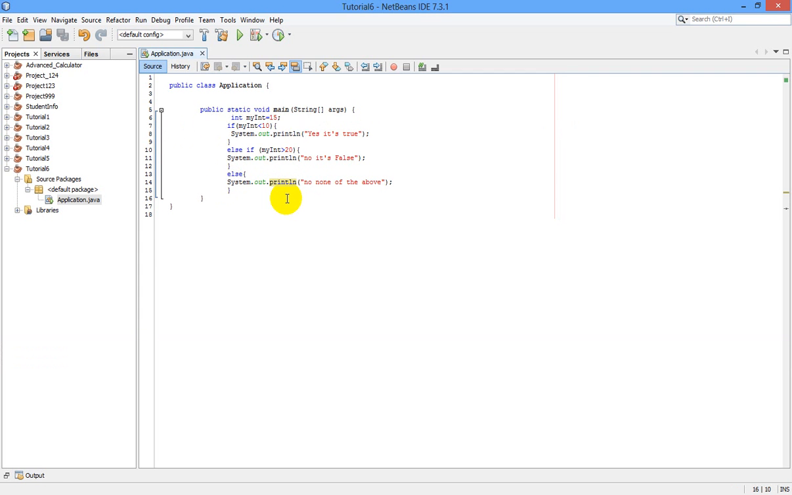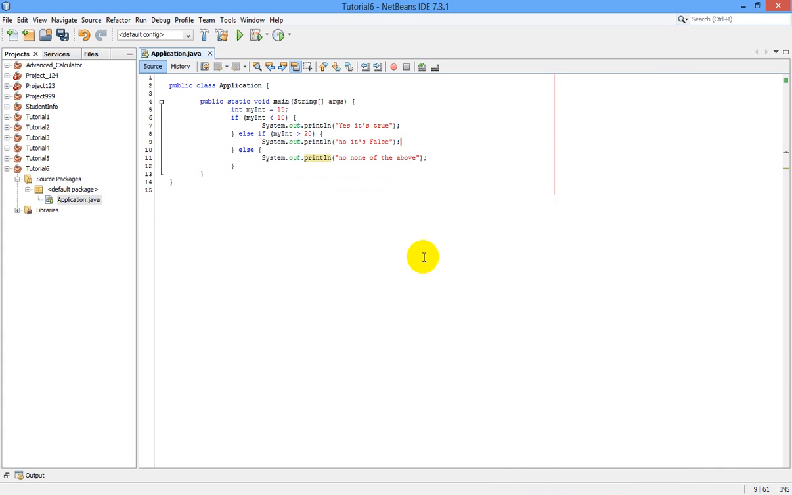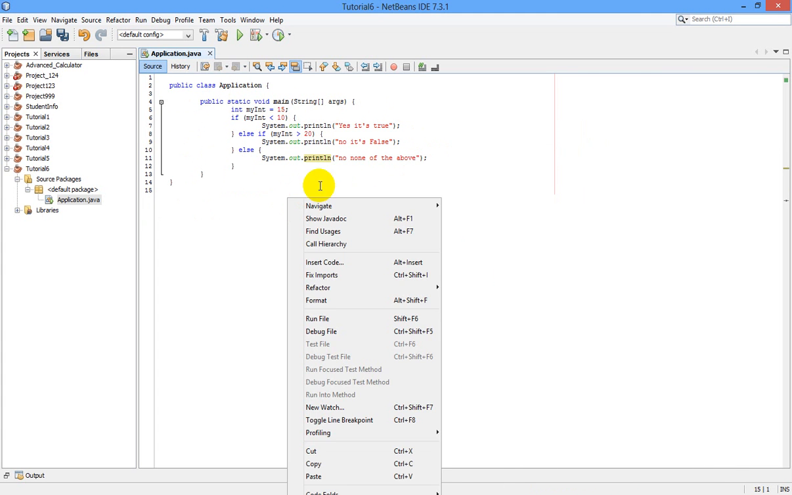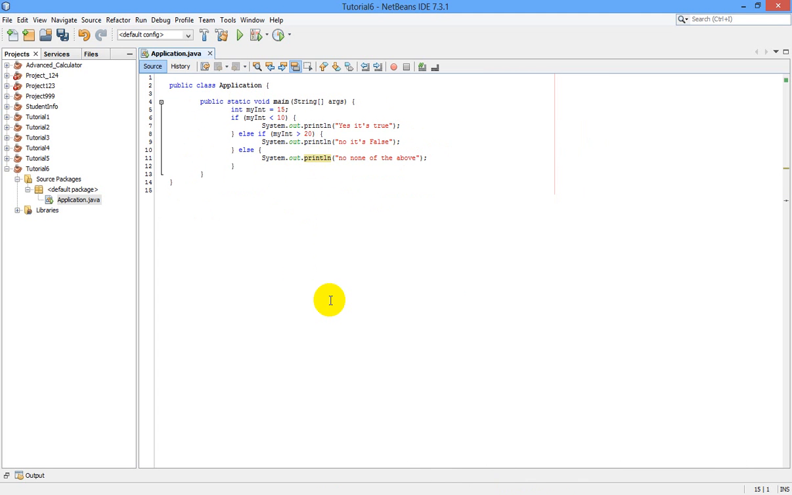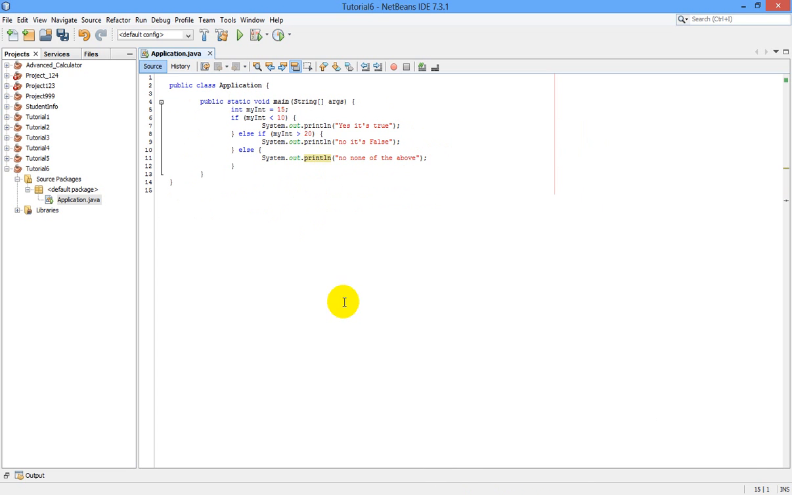And one more thing, when we are coding, if your code is not neatly organized, just right click and select format. This will organize it. Right click, select format. Anywhere on the screen you can click and select this format. Now your code will be neatly organized.